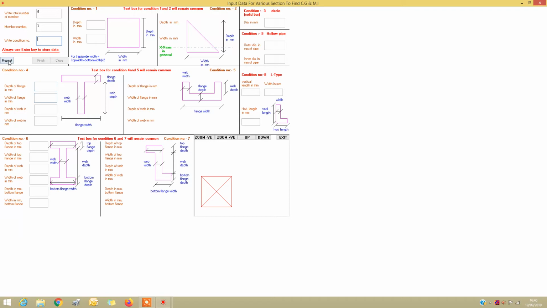Now give the member data for member number 3, say it is the same as member number 2, just press enter. Again press enter for each text box. Again we assume that member number 4 is identical to member number 1. Press enter again to save the values. Now member number 5 is similar to member number 3. Enter. Press enter, and the last member is also identical to say member number 2.